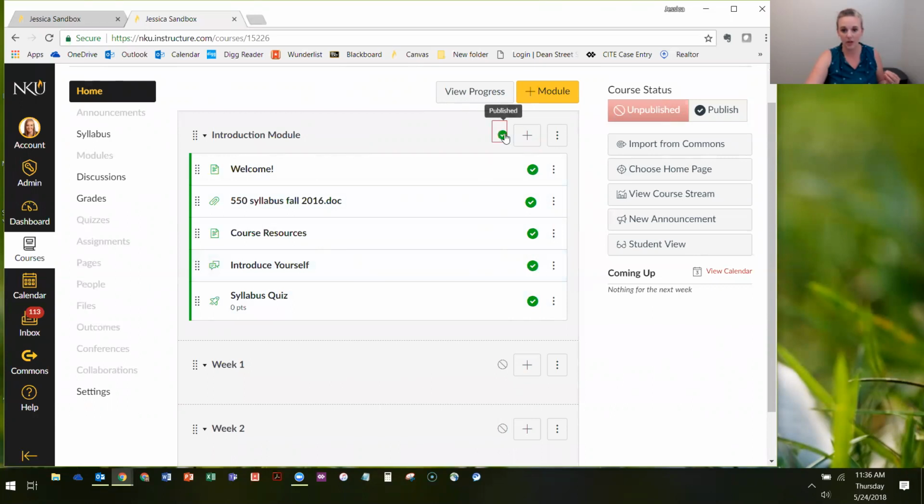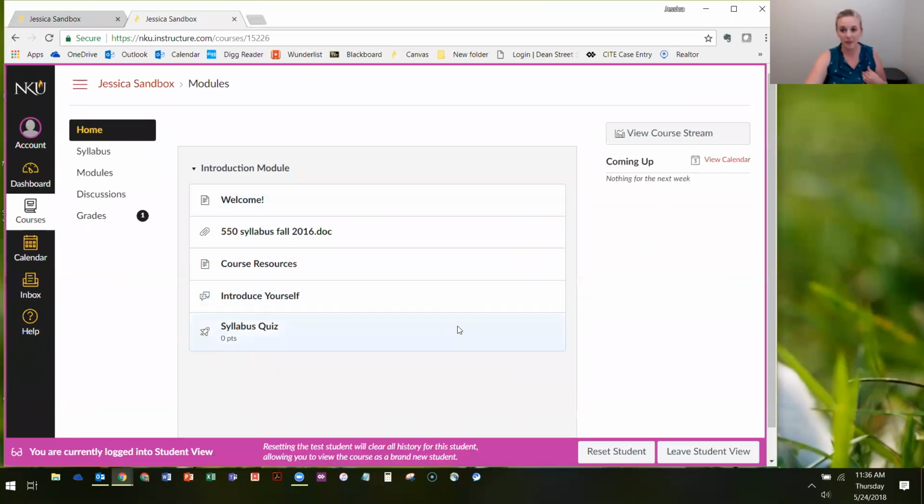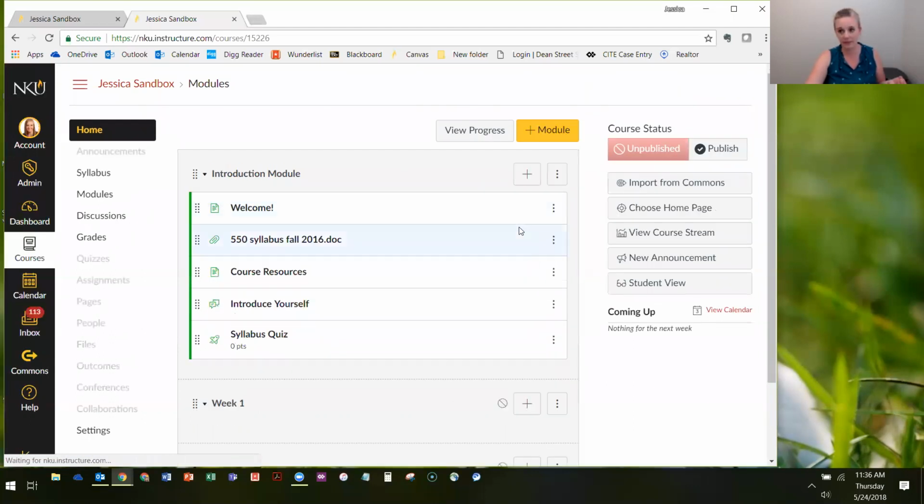I'm going to click the publish icon, and it publishes the module. So now if I were a student, I can see this module because I've published it as an instructor. If I didn't have that published, I wouldn't be able to see anything in student view. And if you ever want to see what the student sees on the home page, there is this thing called student view, and when you go into it, you get to see exactly how the students are experiencing the course.